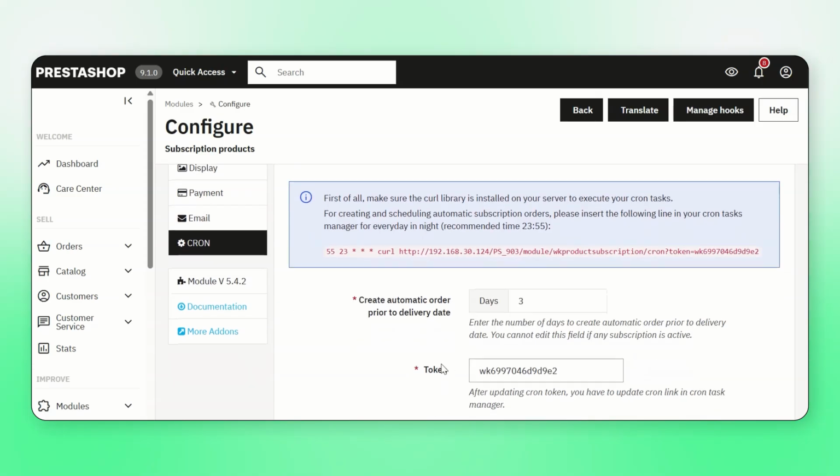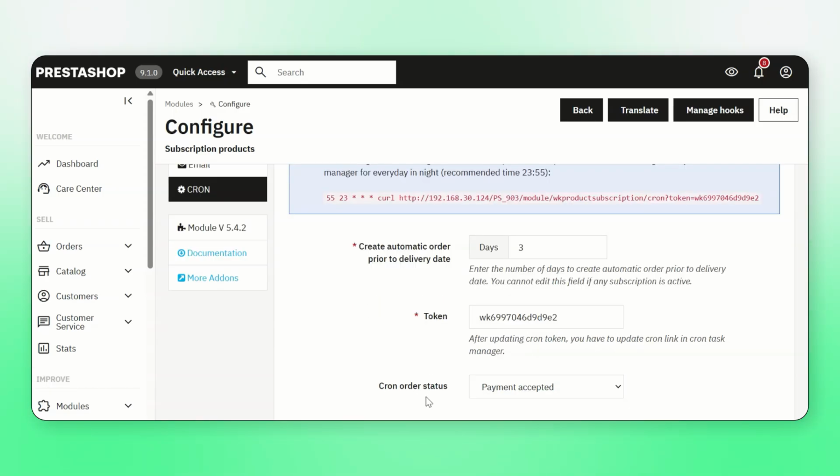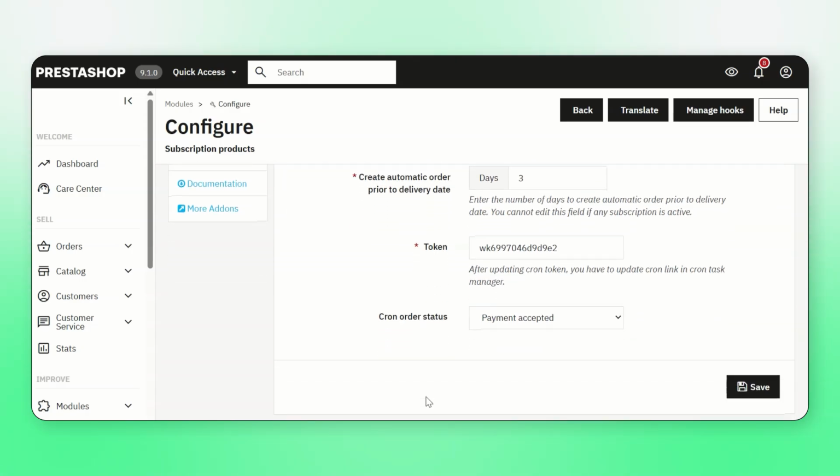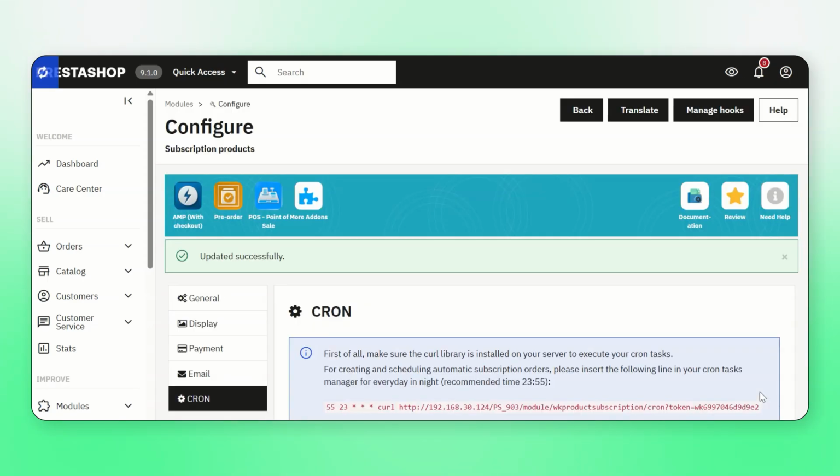And next, we have the Token option. Using this option, the system generates a unique security token that is used while setting up the cron job. This helps maintain security and prevent unauthorized execution of cron tasks. Next, we have Cron Order Status. Using this option, the admin can select the default order status that will be assigned to subscription orders created through the cron job. And after that, click on the Save button and your cron job will be saved successfully.